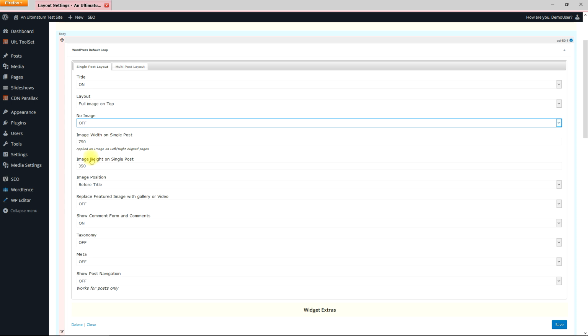Now, when you've got lots of pages with lots of posts on, you just need to make sure that these are at least big enough for all of your featured images. I mean, the best thing to do is to make sure that your featured images are always the same size. And that looks nicer, and it's certainly very tidy. And I want it before the title, so full image on top and before the title.